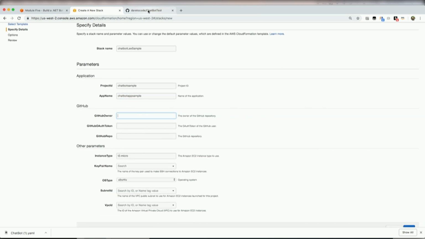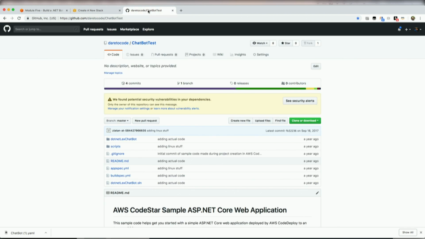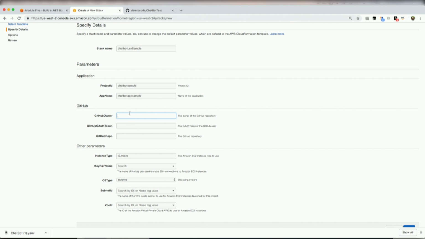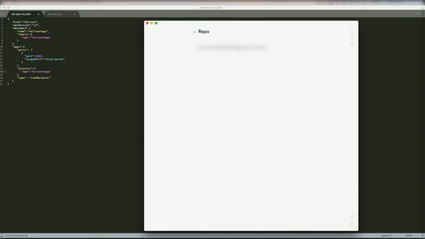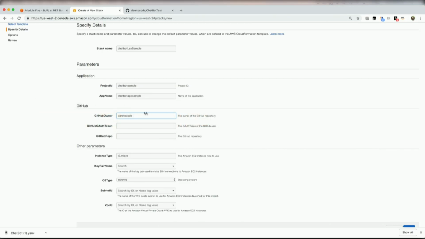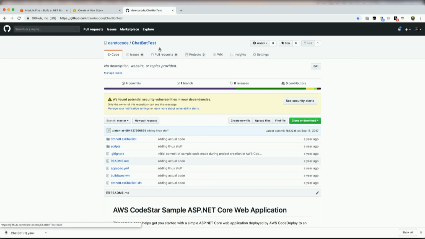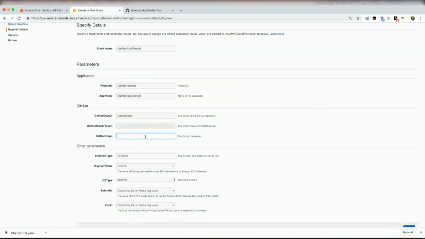Since we're going to point it to my actual repository over here, we're going to say the GitHub owner is Dare to Code. The OAuth token I actually saved over here. So I'm going to switch over to provide an OAuth token, and the repo is Chatbot Test. Let me just make sure I don't make a typo over here. We're going to use a Chatbot Test repo.